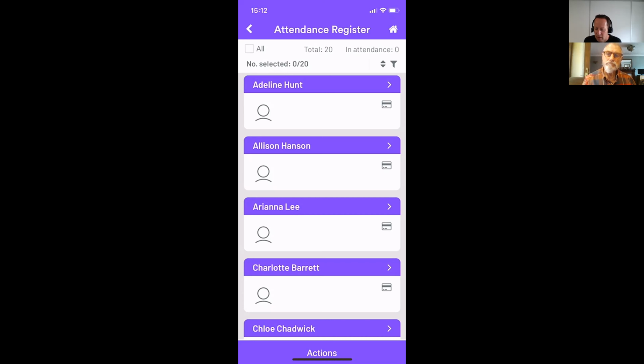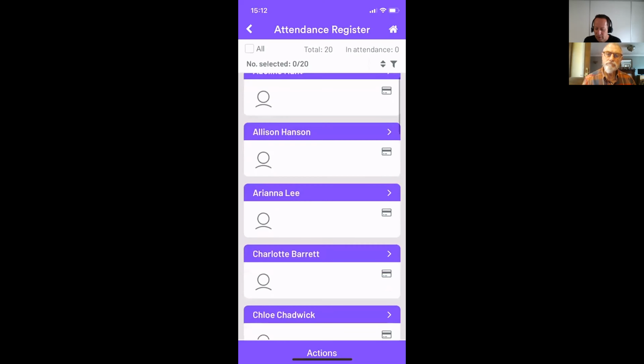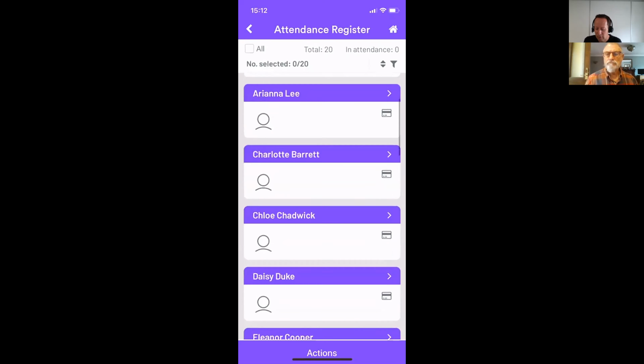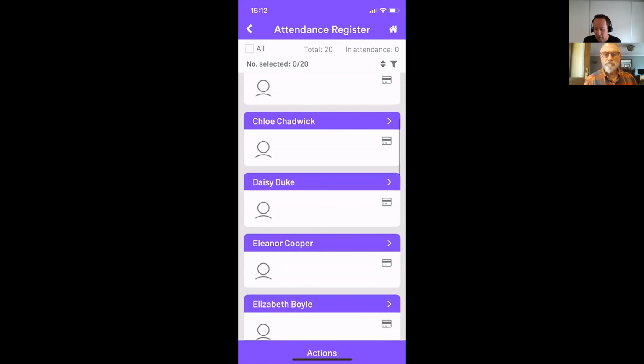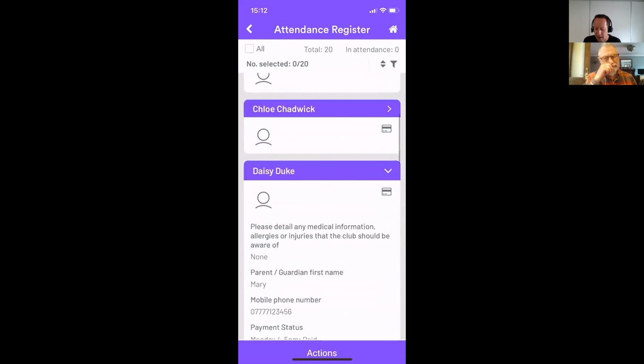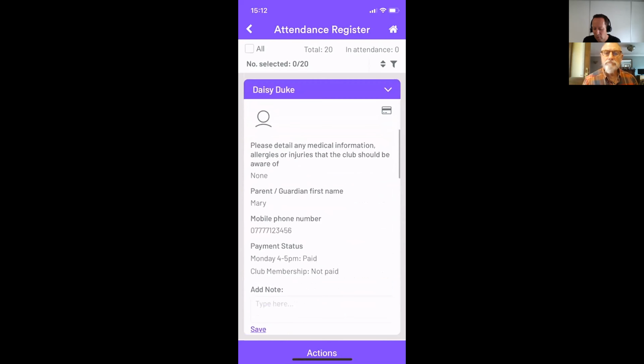appear there. We can see that there is a little icon there of, I think it's a wallet or a card. And that just denotes that there's an issue over payment. So something is outstanding. So if I look at Daisy Duke and I just tap on that arrow, it's going to bring me back all the information that I've requested.